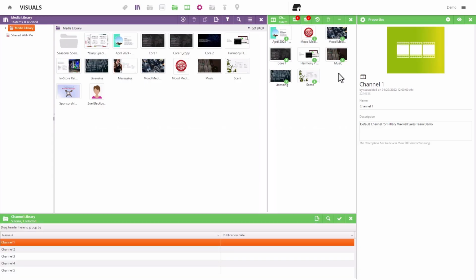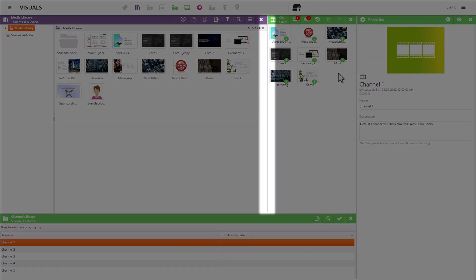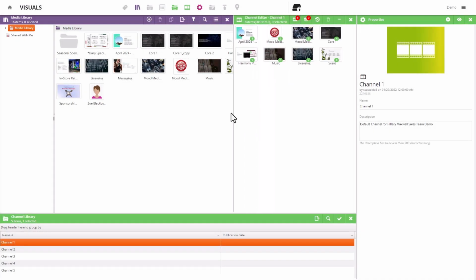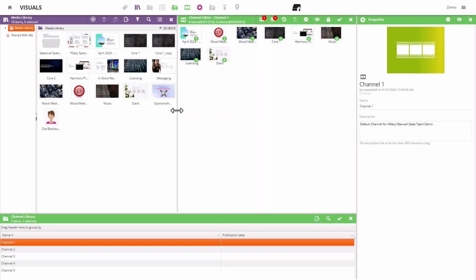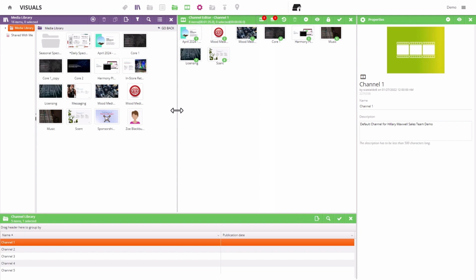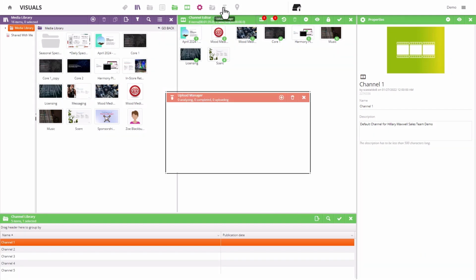Resize a window. To resize a window, hover in between windows until a double arrow appears. Select, hold, and move the double arrow in the desired direction until a suitable window size has been reached. Windows can also be placed into left and right panels.